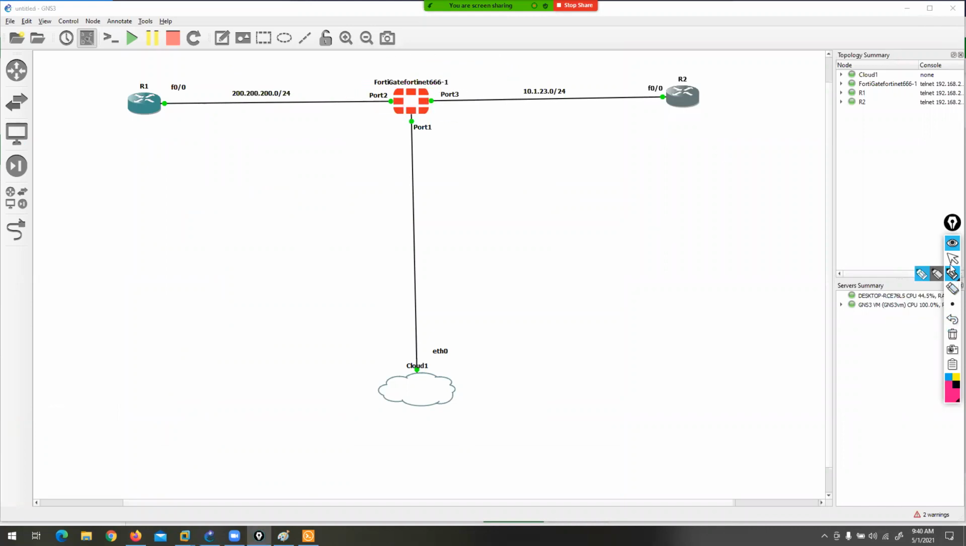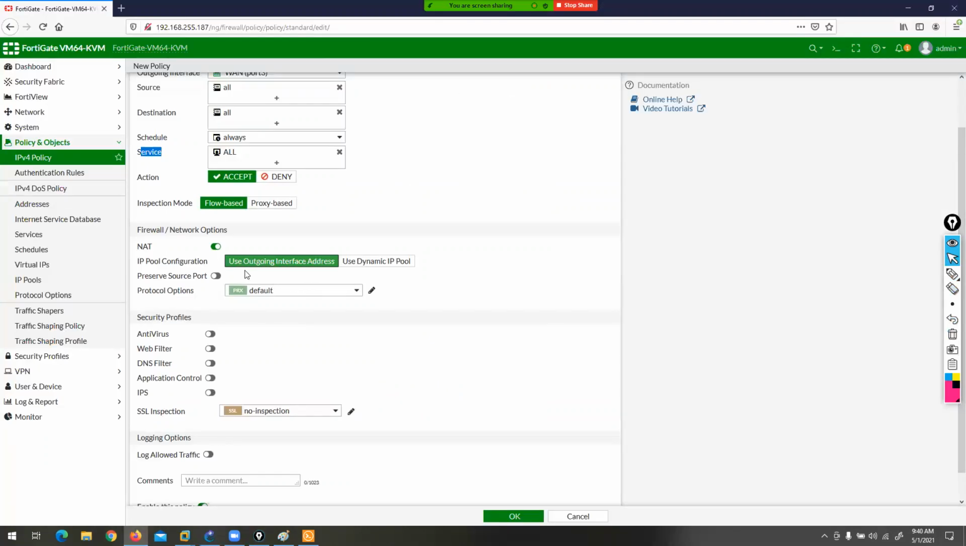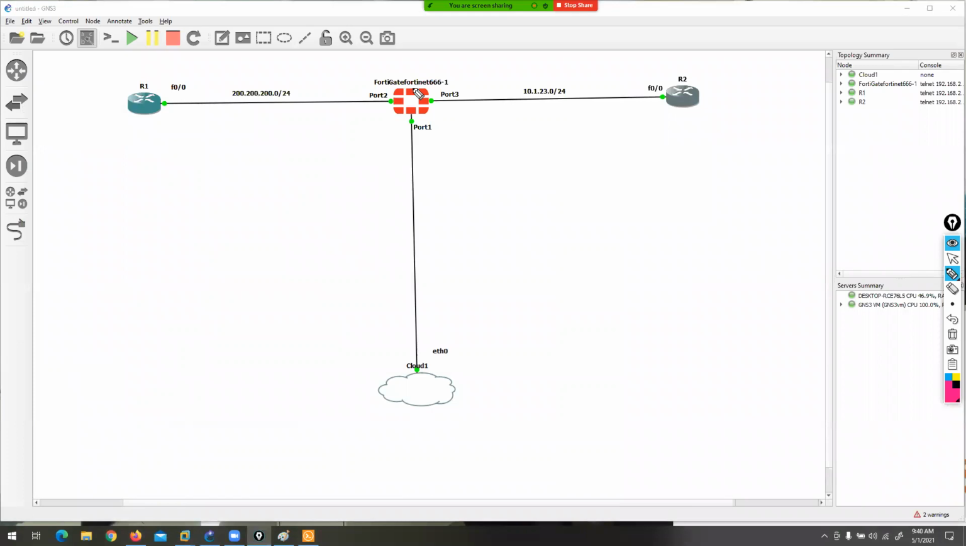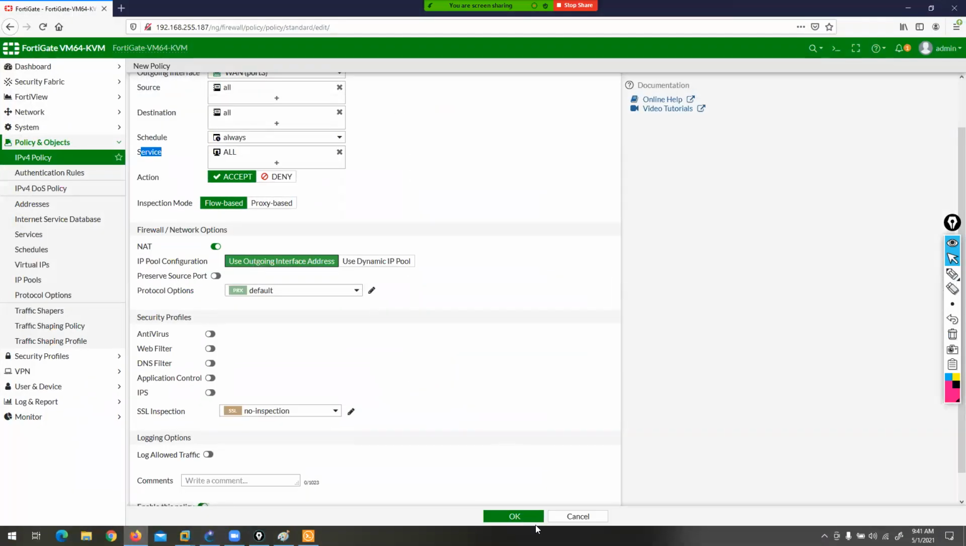What we define here is to use the outgoing interface address. It means port 3. All the LAN users, if they want to go outside, can translate with this single outgoing interface IP address. Understood, guys? Just like PAT, okay? So let's select this option and click on OK.